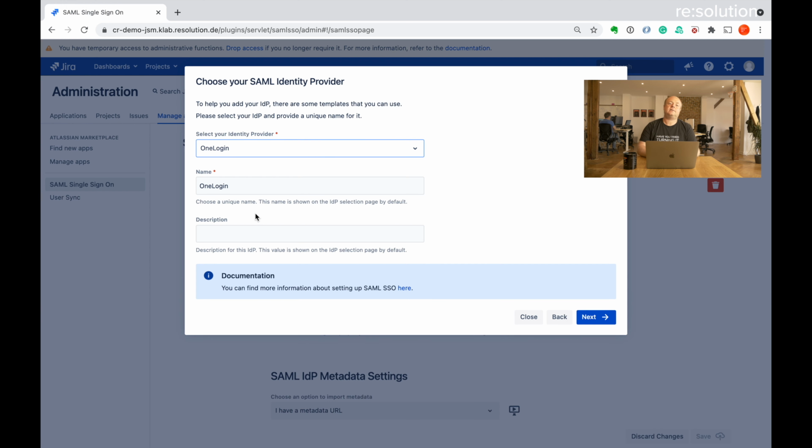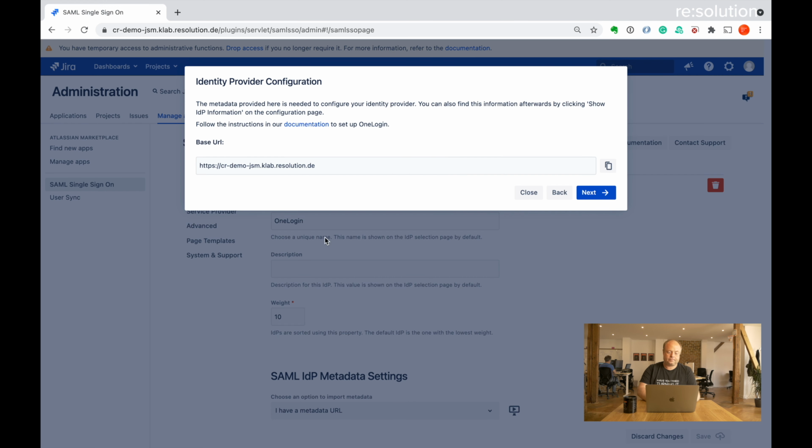By doing that, the plugin already knows the identity provider and a lot of its tweaks and settings that it needs to apply for that one. You also see the documentation links to our step-by-step guides, and let's go next here. And please copy the base URL of your instance, because that is what we'll need now on the OneLogin side to complete the setup. So let's move over to OneLogin.